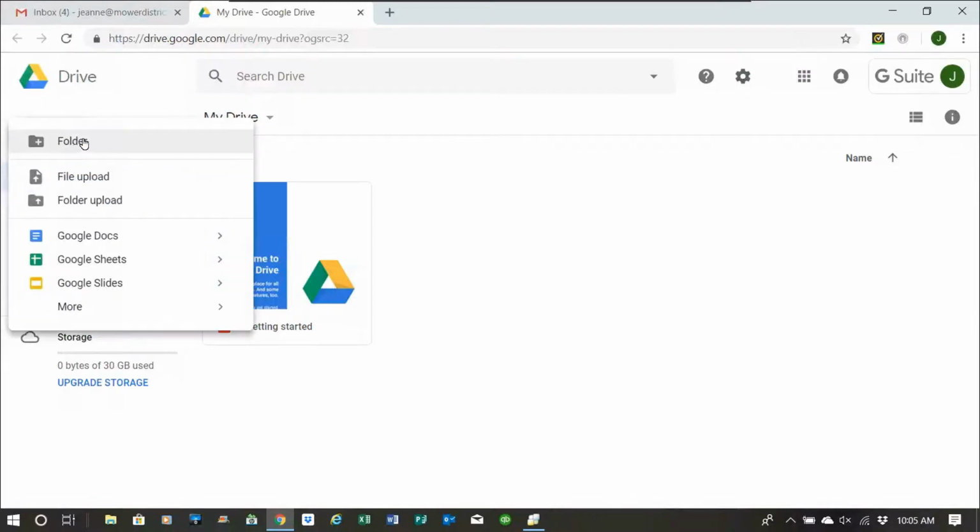So I'm going to go New, and I have all of these options. You can upload a file, you can upload a folder, you can work with Google Docs, Sheets, and Slides. So for those that are unfamiliar with Docs, Sheets, and Slides, this is Google's version of Word, Excel, and PowerPoint. And they're completely free, so you don't have to pay for the software, and they work pretty good.